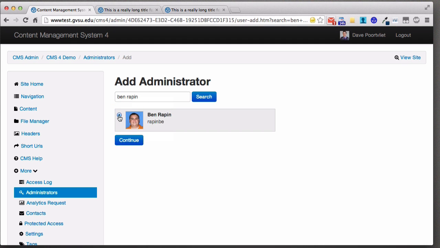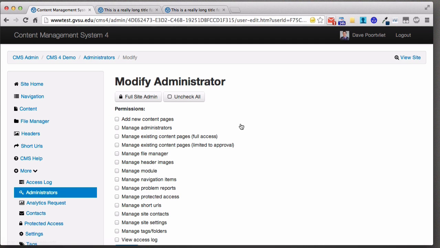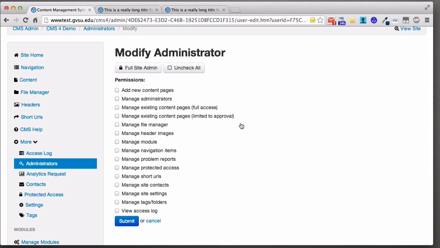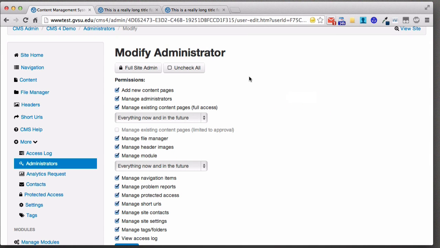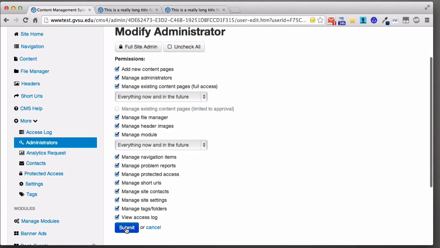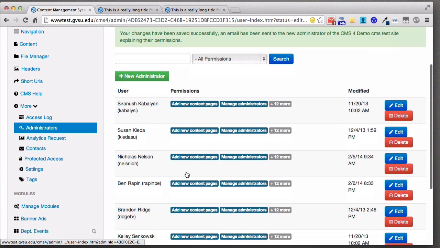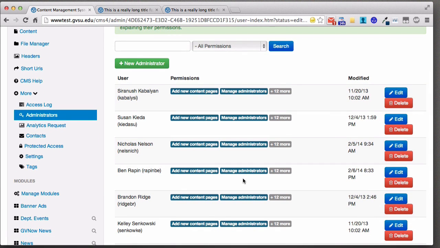I just put a check next to his name, hit continue, and then I can choose all different kinds of permissions to give Ben. Maybe I just let him manage navigation items, and he can edit the site settings, and that's it. Or maybe I want to give him full site administrator access. In that case, I would just click this button. Warns you that you're giving full permission, and then it checks everything. And then once I hit submit, Ben now has full access to do everything on the site.